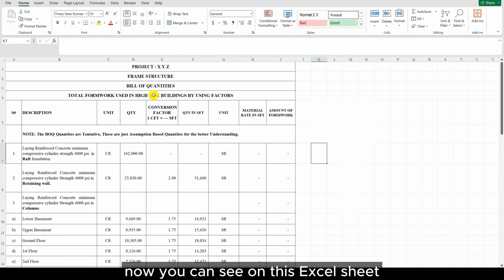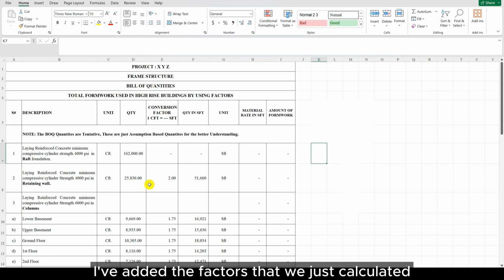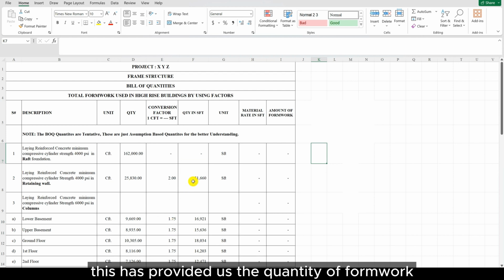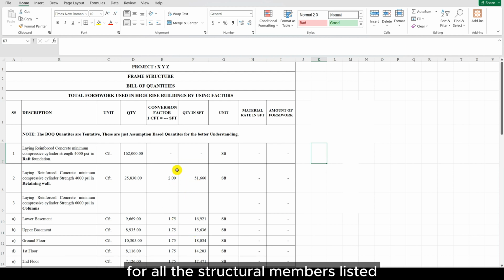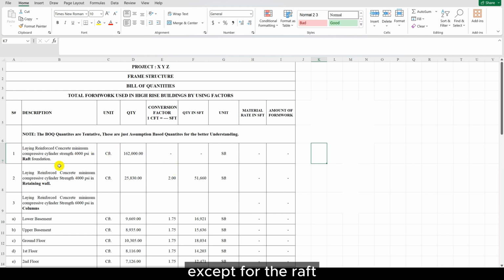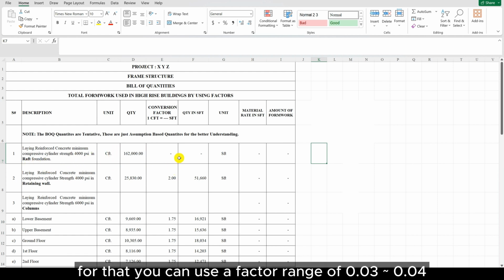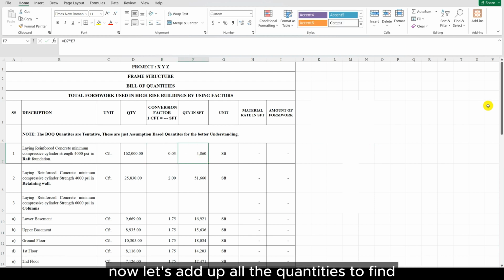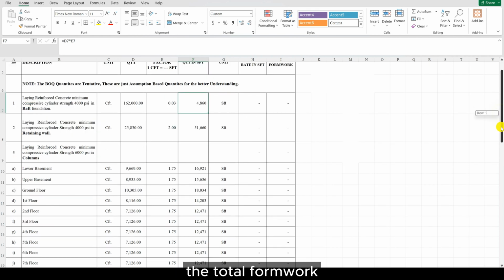Now you can see on this Excel sheet I have added the factors that we just calculated. This has provided us the quantity of formwork for all the structural members listed, except for the raft, which doesn't need much formwork. For that you can use a factor range of 0.03 to 0.04. Now let's add up all the quantities to find the total formwork.